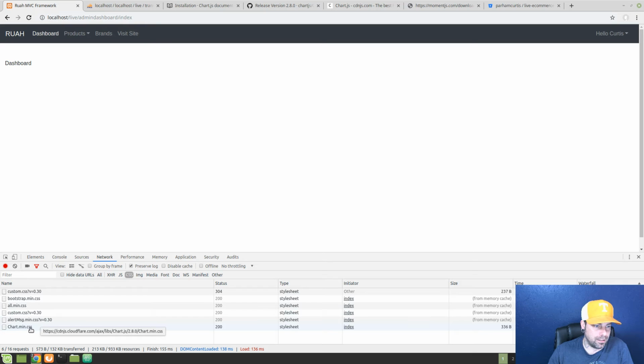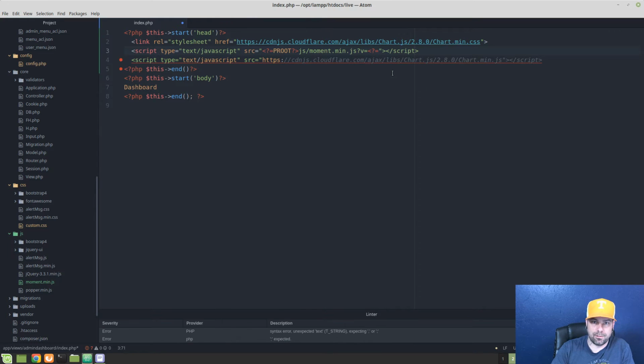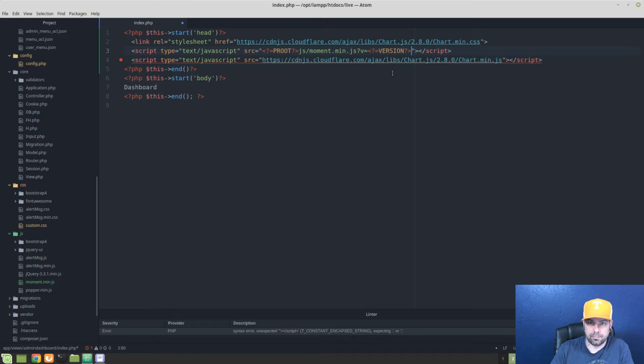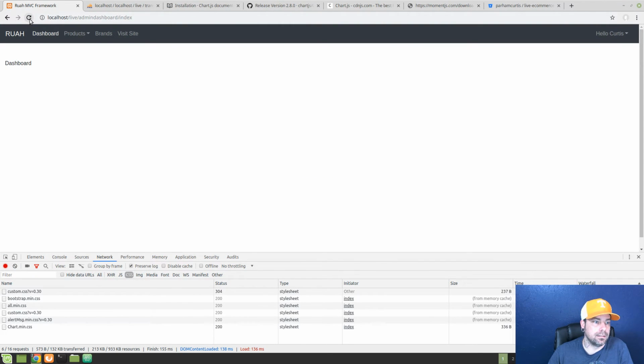So since this is a file that we have, we may want to go ahead and throw that in, in case somebody updates that at some point. All we have to do to update that is add a query param here. So just do v equals, and then we just need to echo out, I think it's just version. I can double check that, but let's take a look and see.